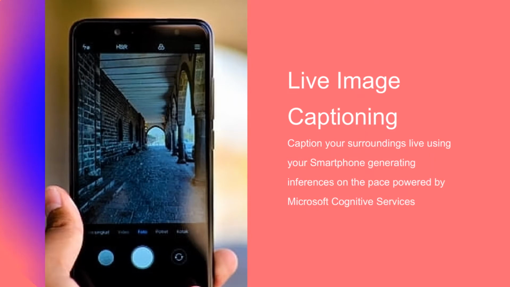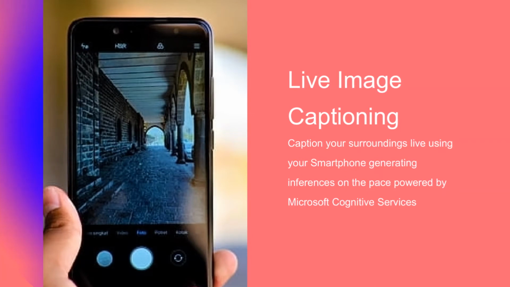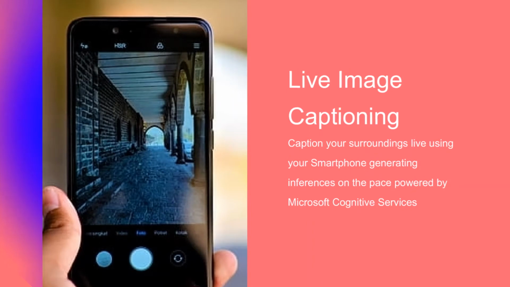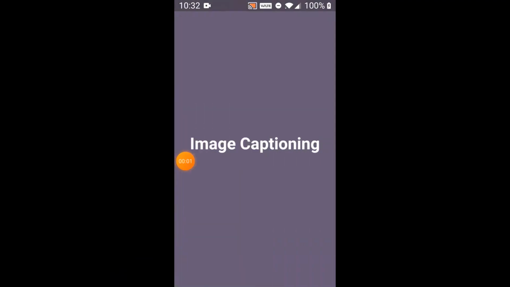We created two backends for the purpose, and we made use of various popular libraries and frameworks like Keras, TensorFlow, and especially the Microsoft Cognitive Services, which was extended in the form of a Python wrapper called CaptionBot. Using this backend, we can generate inferences at a very fast rate with very good accuracy. Image captioning.